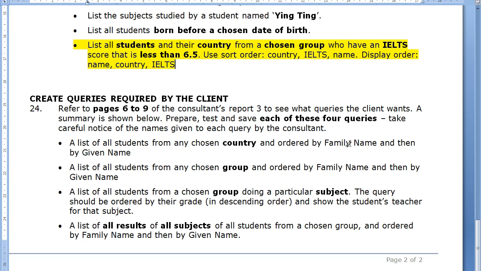The most complex of the queries listed in IS11 is the one which asks for all students and their country from a chosen group who have an IELTS score that's less than 6.5. Use sort order country, IELTS, name, and display order name, country, IELTS.